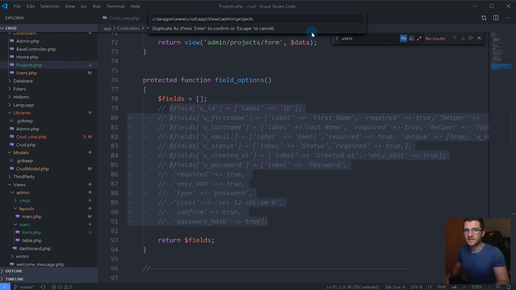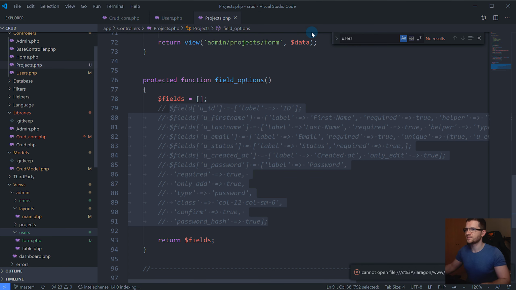Again, of course, we could use the same files, but these examples are quite simple. So in the real world, there will be some differences. Therefore, I'd suggest you keep each CRUD's view files in separate folders or even in separate files.